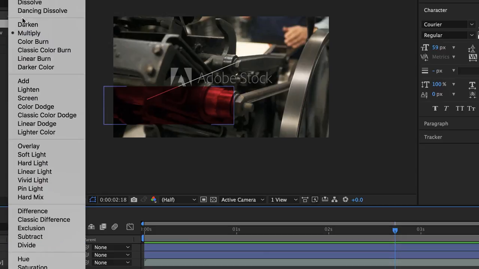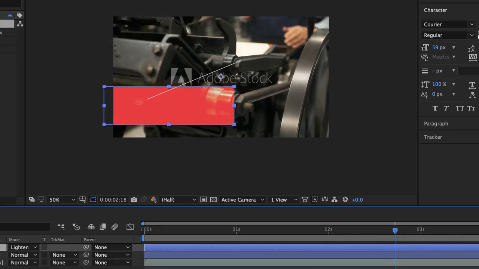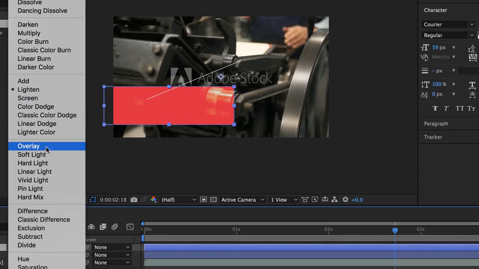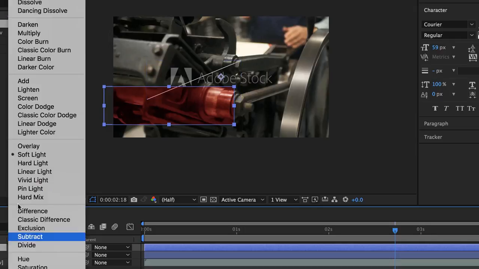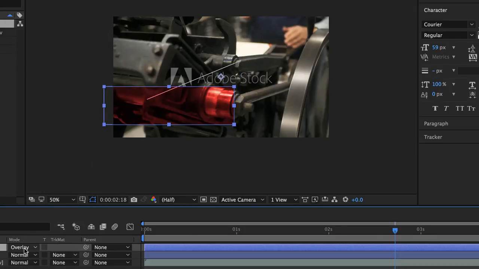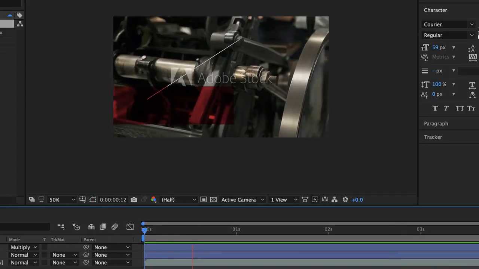Unfortunately, you have to go through and click all of these to figure out, do I like lighten or do I like soft light? They all have slightly different effects, especially if you're using a different color on top and a different color in the background. I've had a little play around with this one, and I like multiply, I think. It's kind of dark, but it mixes with the background a lot nicer.